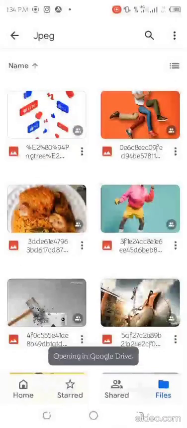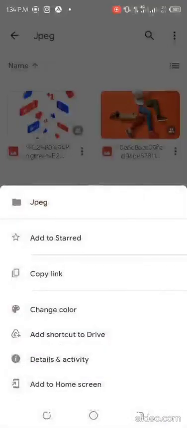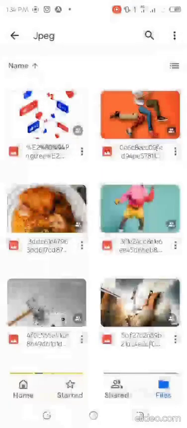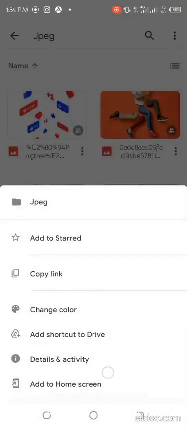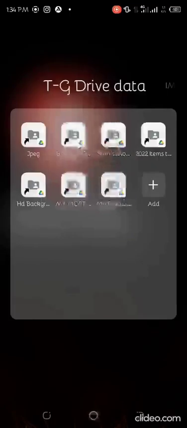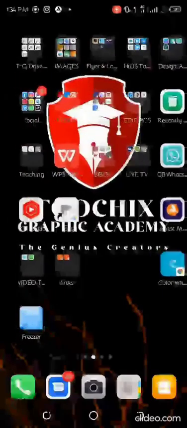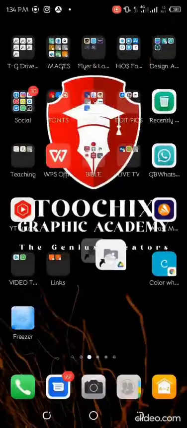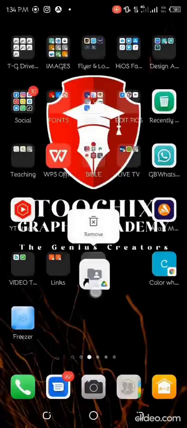Once it opens, you tap on this option here, then you come to add to home screen. Note, tap here and come to add to home screen. Once you tap on add to home screen, you can give it a name, or you can use this name, then add. That is it. And when you go back to your home screen, you see that it will be added as an icon.